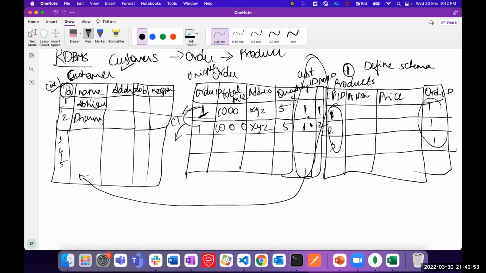Okay, and that's the reason you need not add product ID mapping here. Just add order ID here. Once you have a relationship with the order ID, you can simply query for the order ID and get the products.